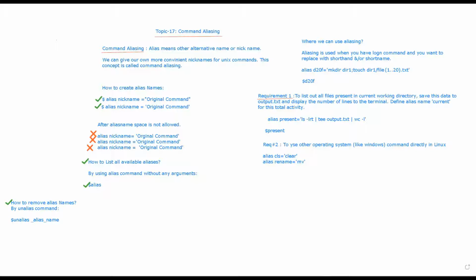So why do we need aliasing? We saw aliasing is needed if you have a big command. But sometimes we tend to make typing mistakes. So to avoid those typing mistakes, we are using the alias name.